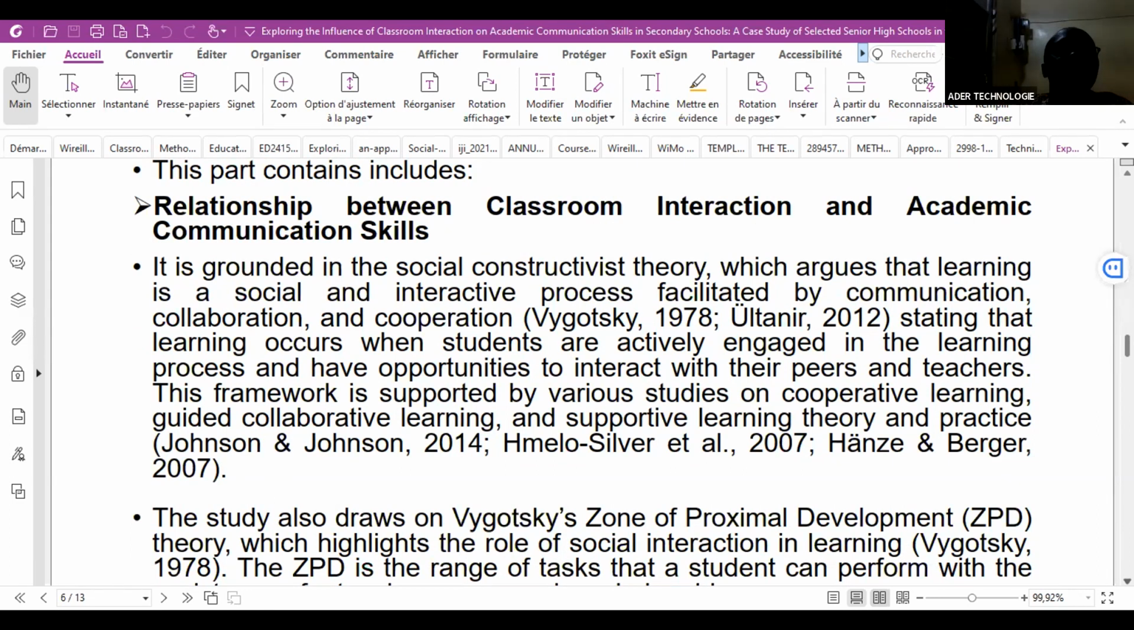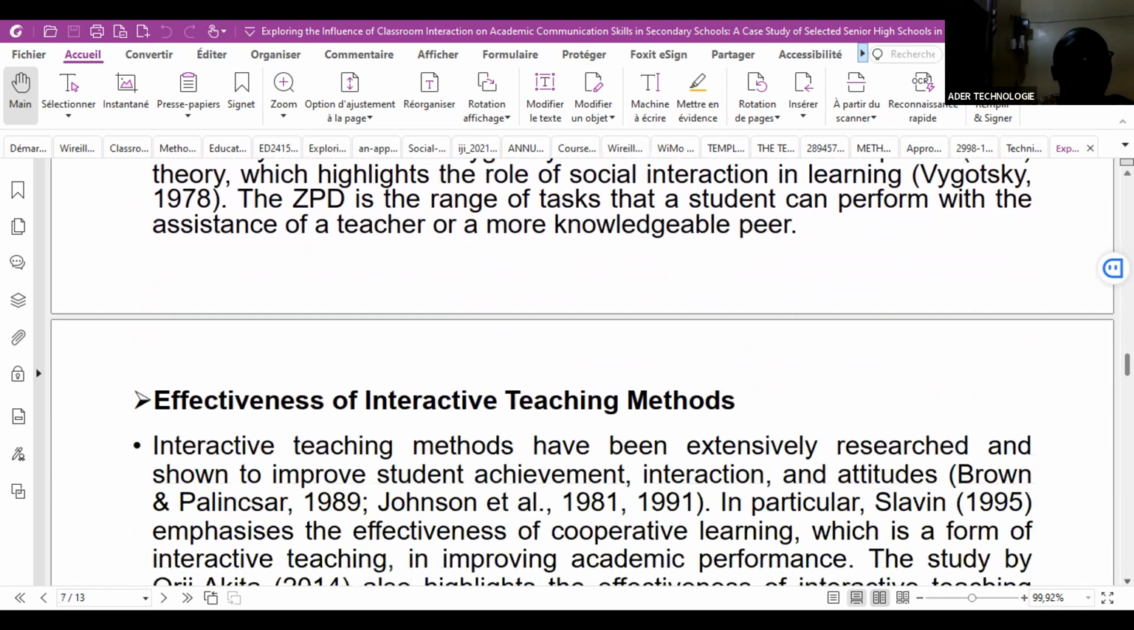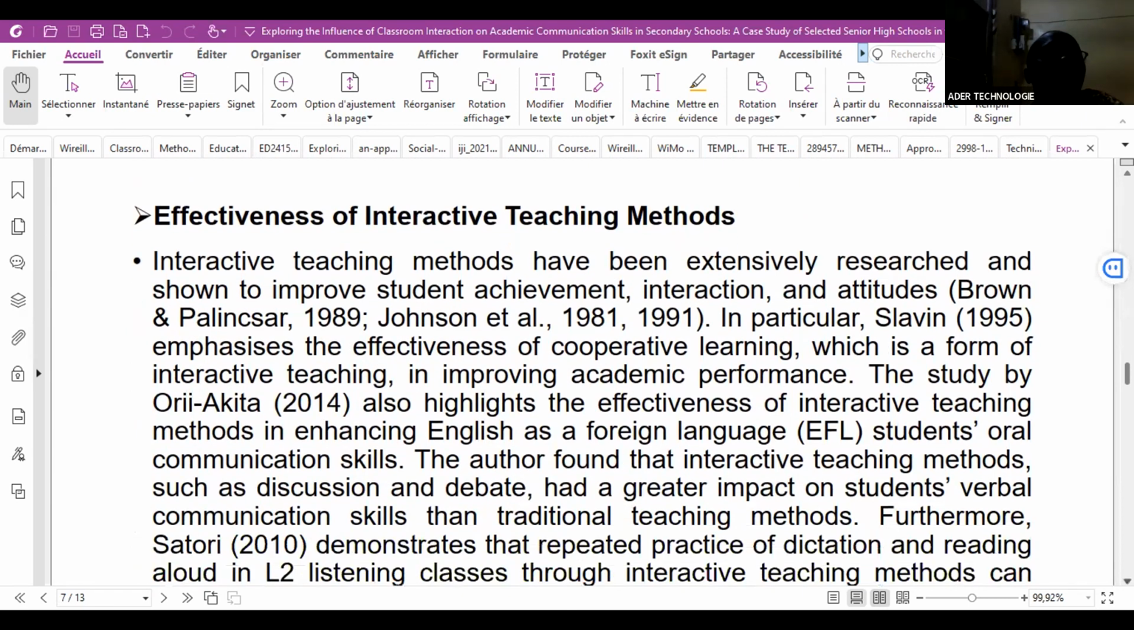This is grounded in the social constructivism theory, which argues that learning is a social and interactive process facilitating the communication, collaboration, and cooperation, stating that learning occurs when students are actively engaged in the learning process and have opportunity to interact with their fellows and a teacher. This framework is supported by various studies on cooperative learning, guided by collaborative learning and supportive learning theories and practices. This study also draws on Vygotsky's zone of proximal development theory, which highlights the role of social interaction in learning. The ZPD is the range of tasks that a student can perform with the assistance of a teacher or a more knowledgeable peer. The second one, effectiveness of interactive teaching methods.